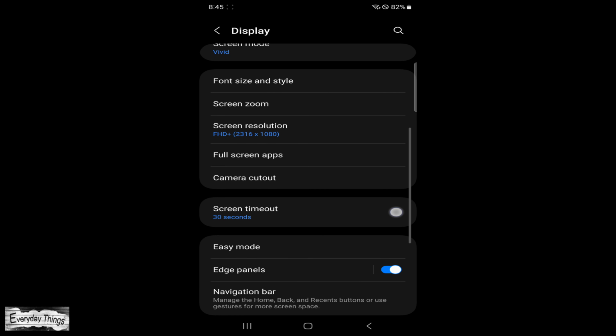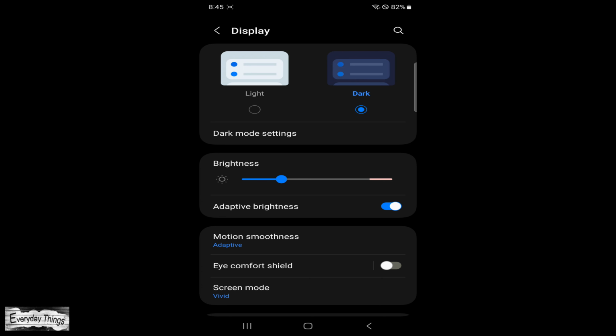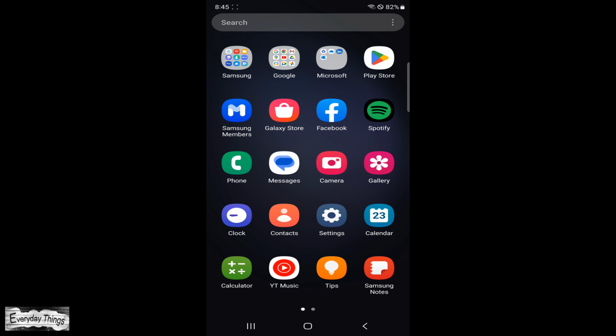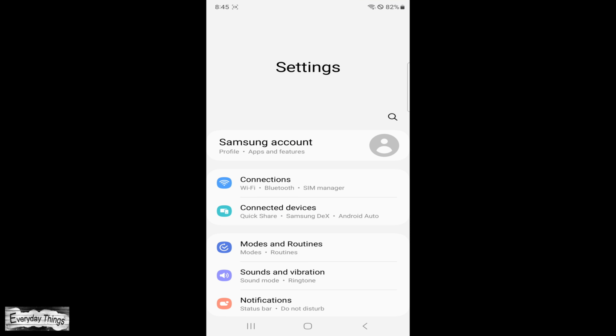In today's video, I am going to show you how to enable dark mode on your Samsung Galaxy S23 smartphone. Let's dive right in. First, unlock your phone and locate the Settings app. It is usually represented by a gear icon. Tap on it to open the Settings menu.